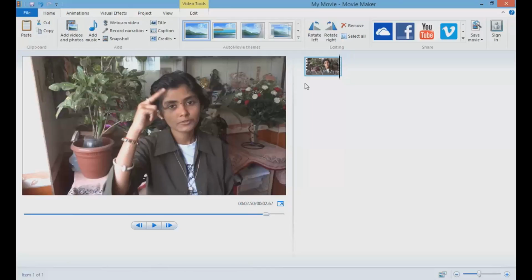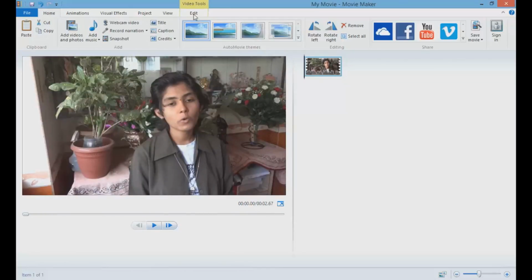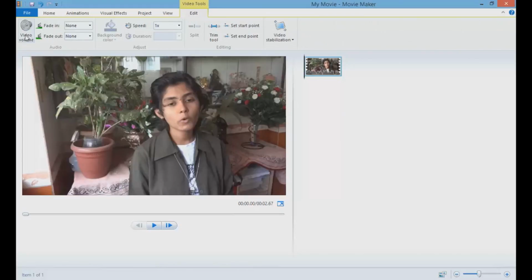How to do that? First of all, select your video clip. Go to edit. Mute out the volume. Click on video volume. Drag it towards the left. Hold. Click enter. This will mute out your video. Let me play and show you.